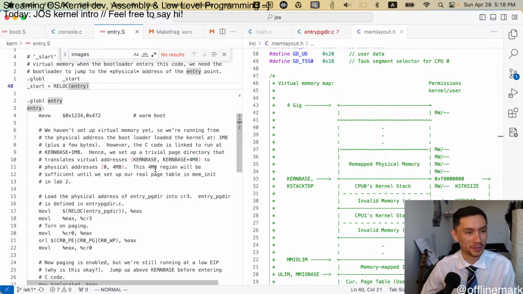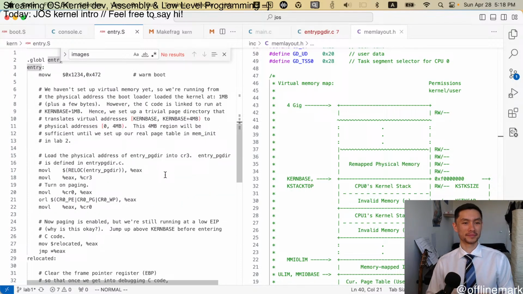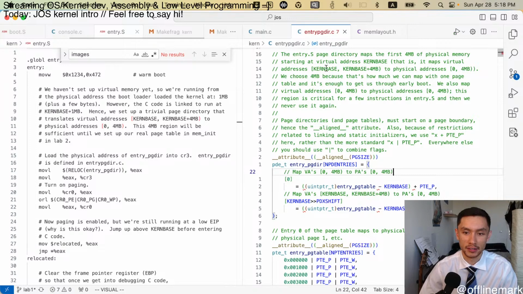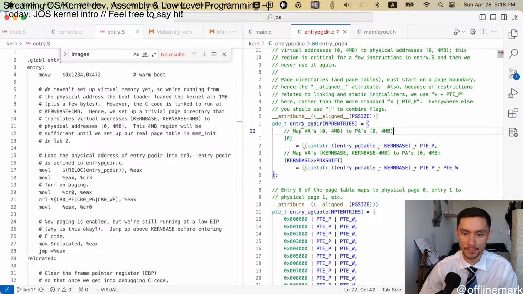So maybe we can actually move on. Yep. Maybe I'll take a quick look at this actual page directory thing. So, page directories.